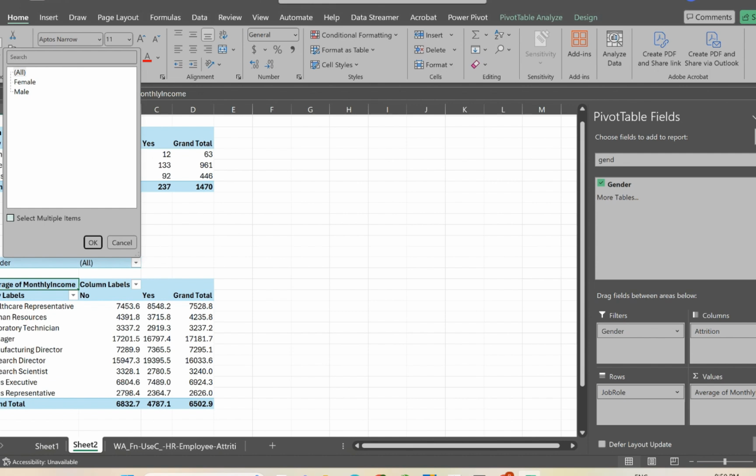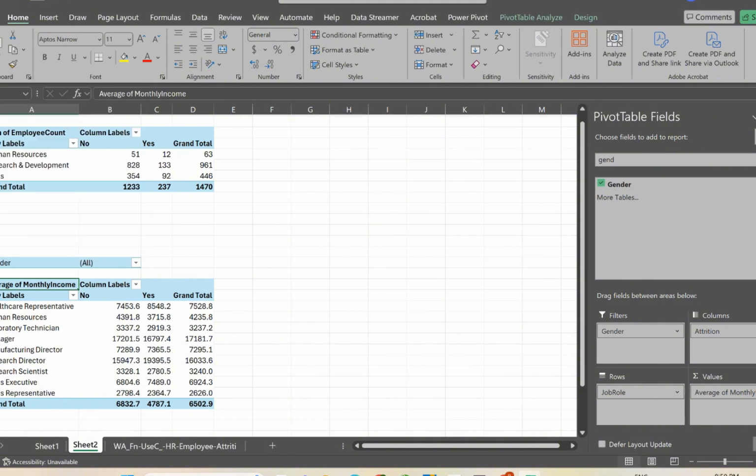But if I want to have the analysis for any particular gender, then I can click on select multiple option, then I can click whichever gender I want for the analysis. Suppose for example if I want to have the analysis for female, then I'll just simply click on female, and then you can see that values are changed according to the gender. So in this way you can add a filter over here.